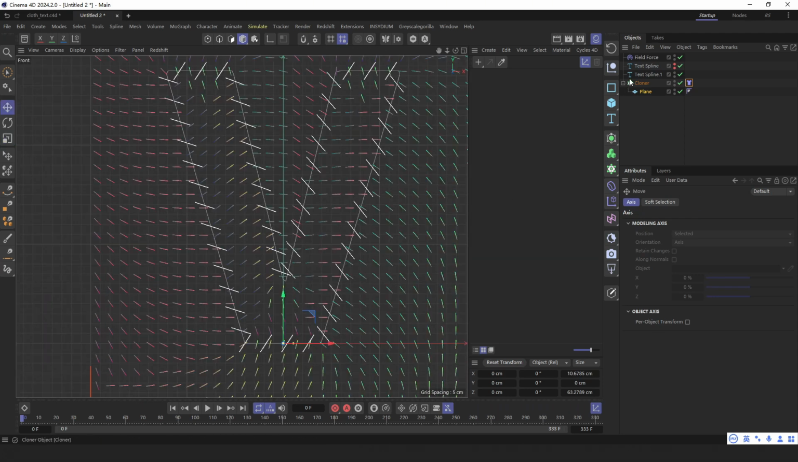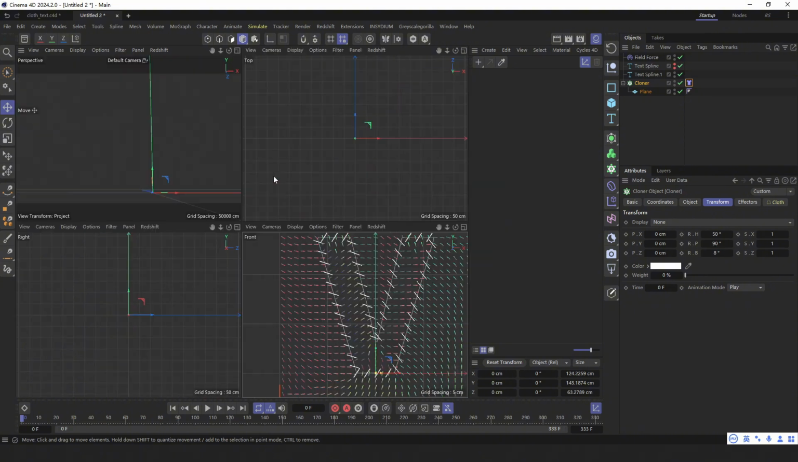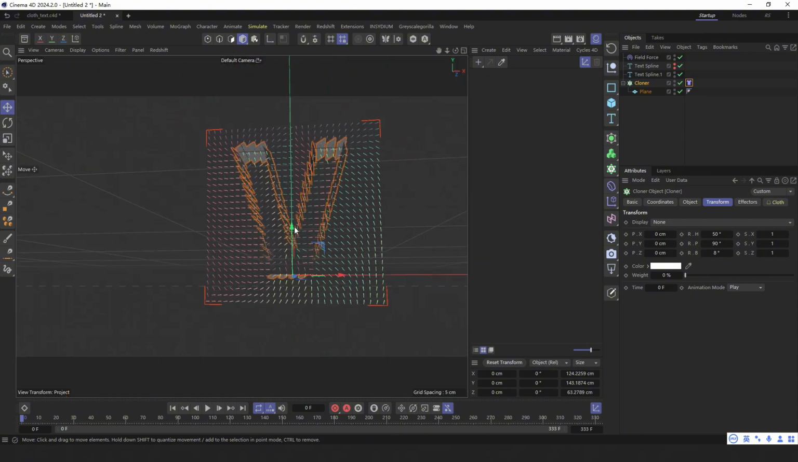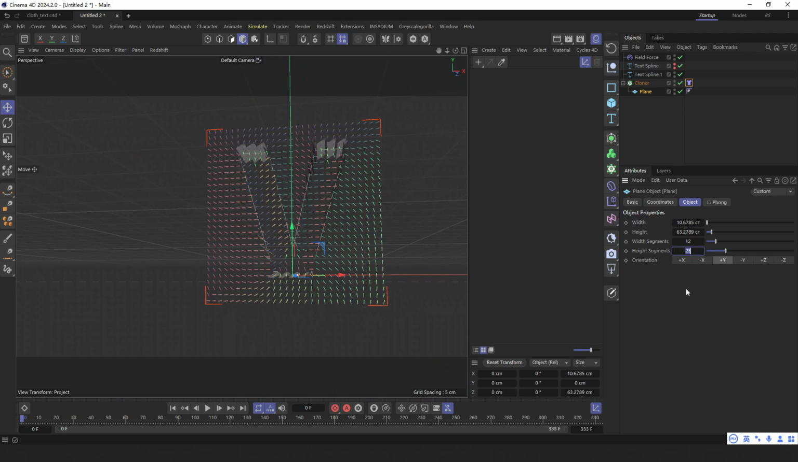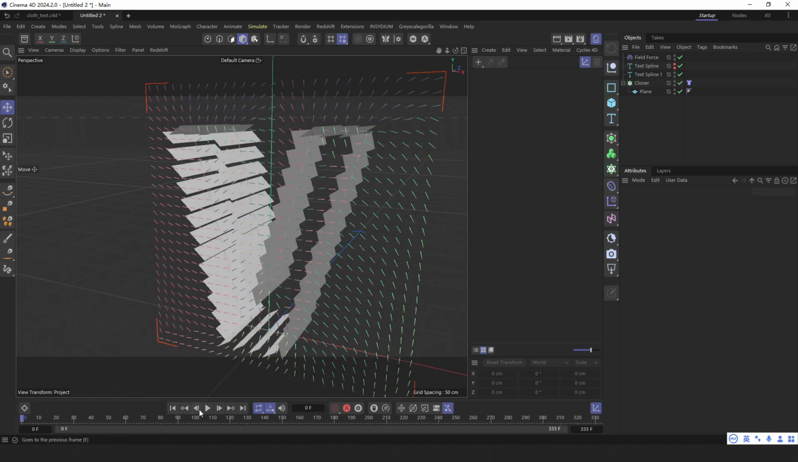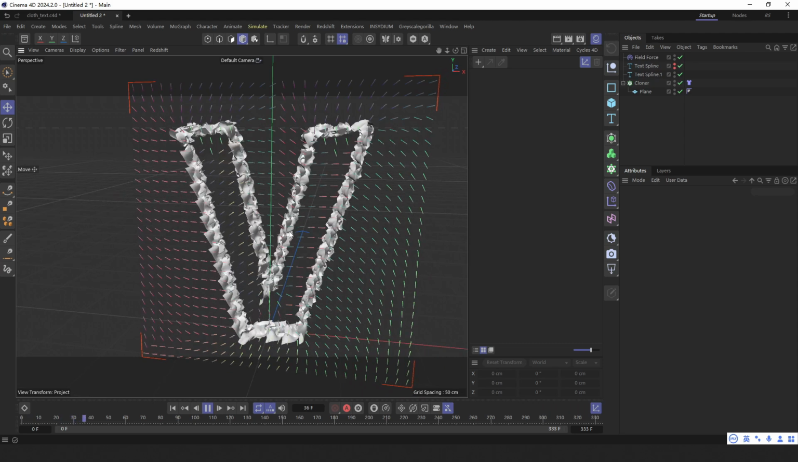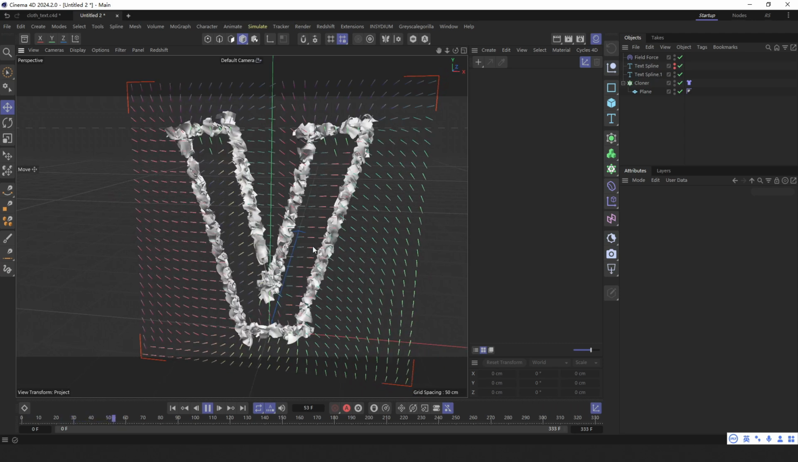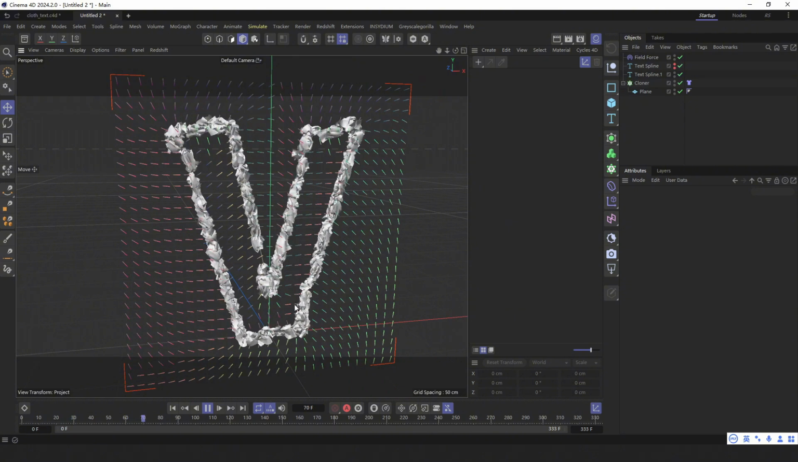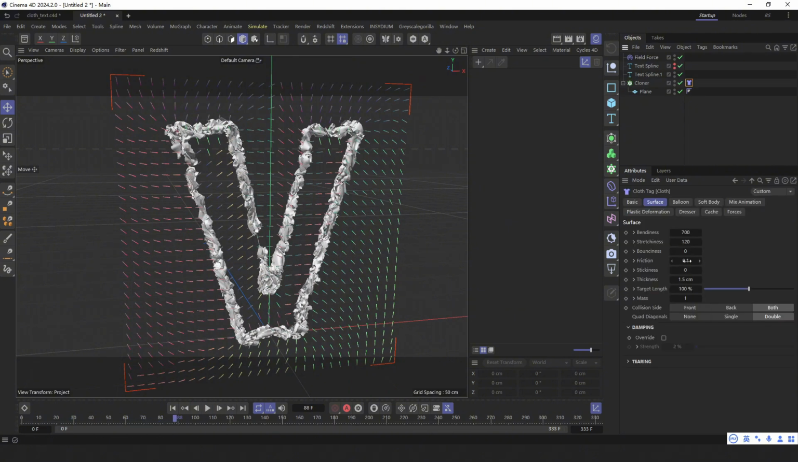And adjust its rotation. To avoid this kind of interweaving, increase the subdivision level. And simulate it again. Lower the friction.